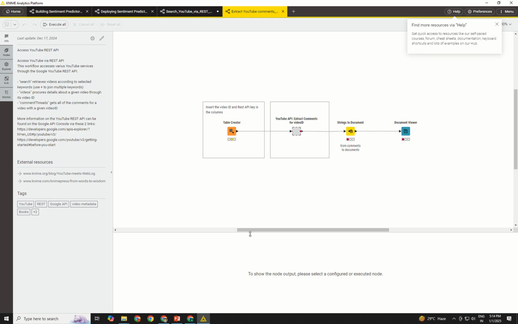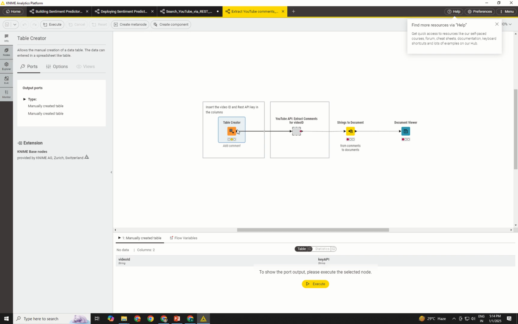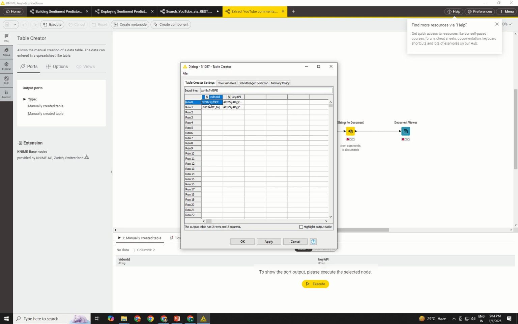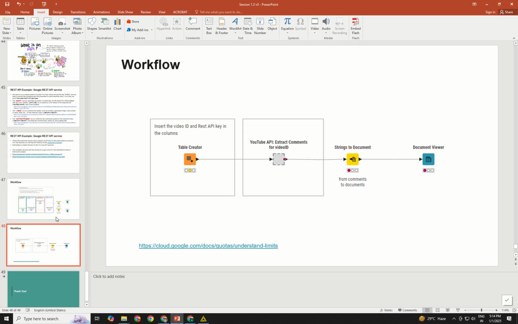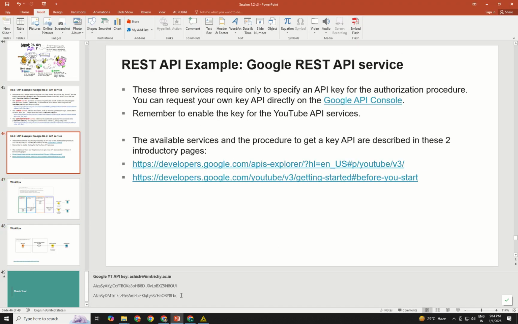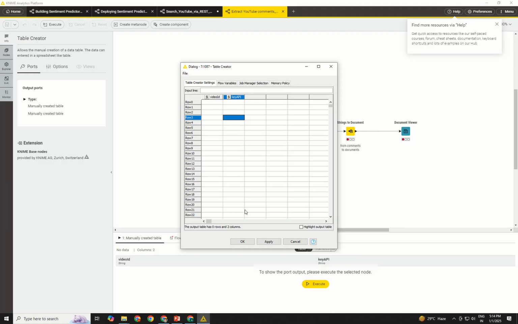So what do you do here? Basically it requires some data, which the table creator supplies. I'll just delete these. It requires two data points. One is the video ID, and the second one is the API key. I think you have generated the API key already. We just did that, so this is your API key. You will have a different API key. So I will supply this value here. Okay, that's the first data point. The second data point is your video ID.